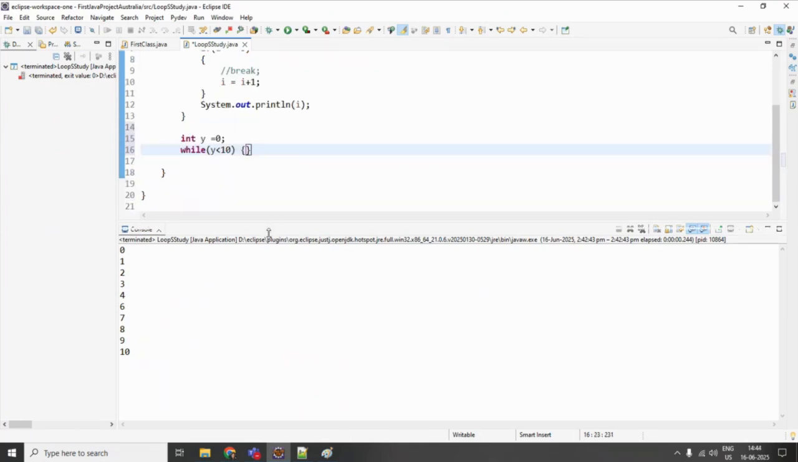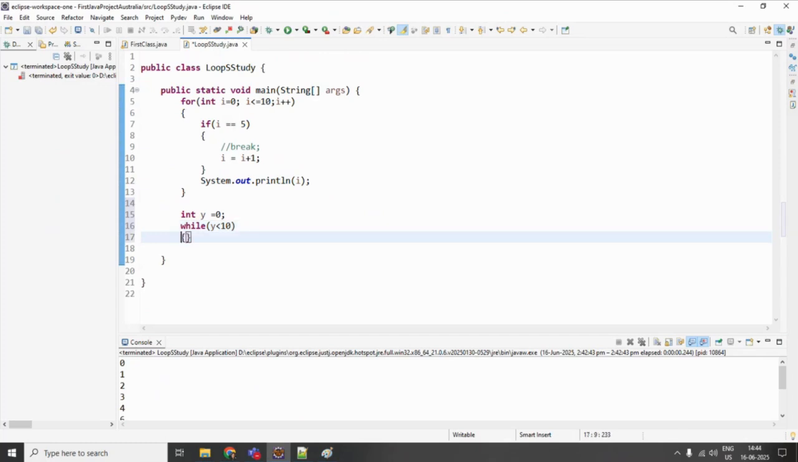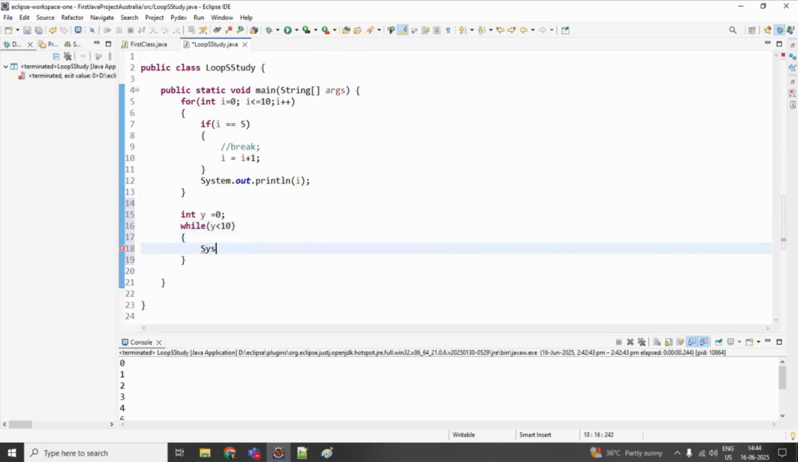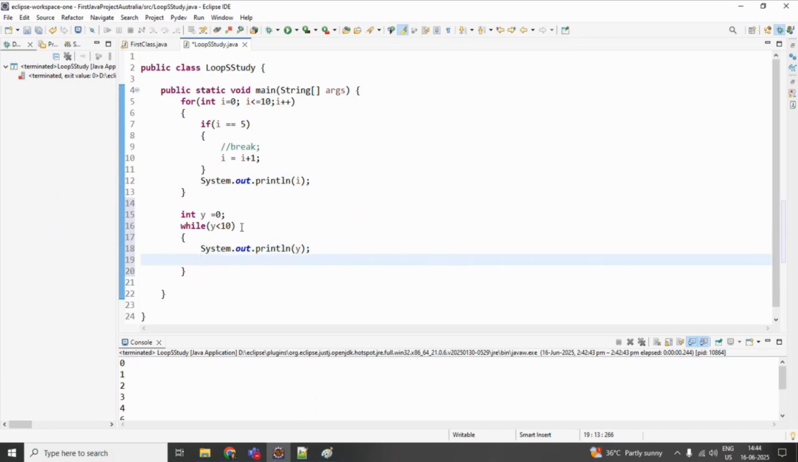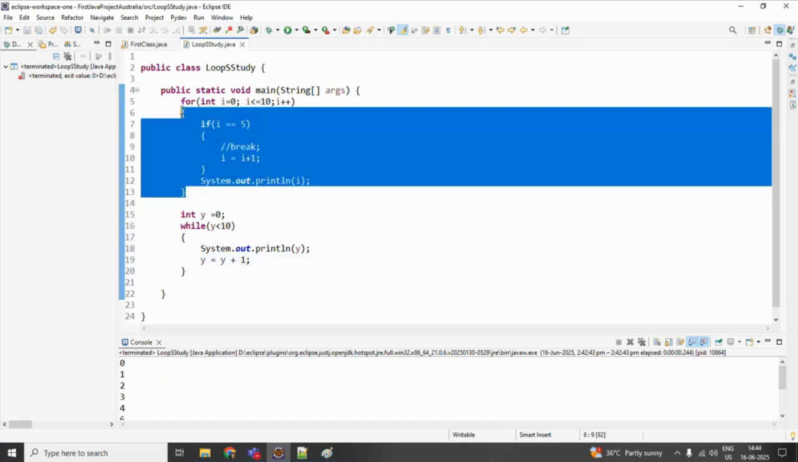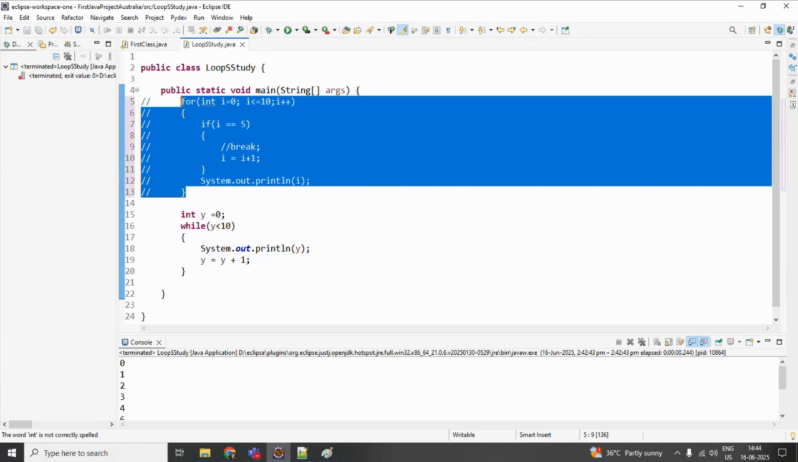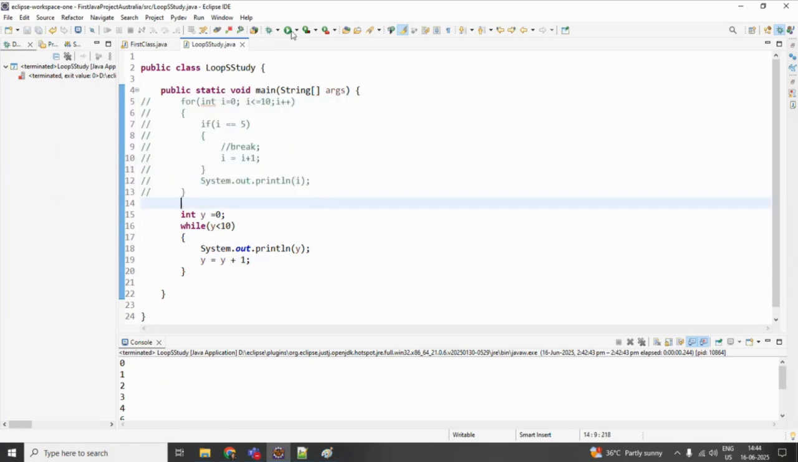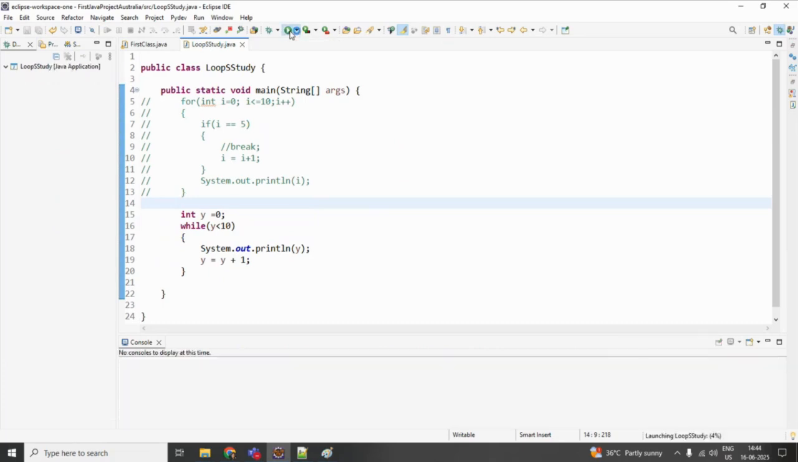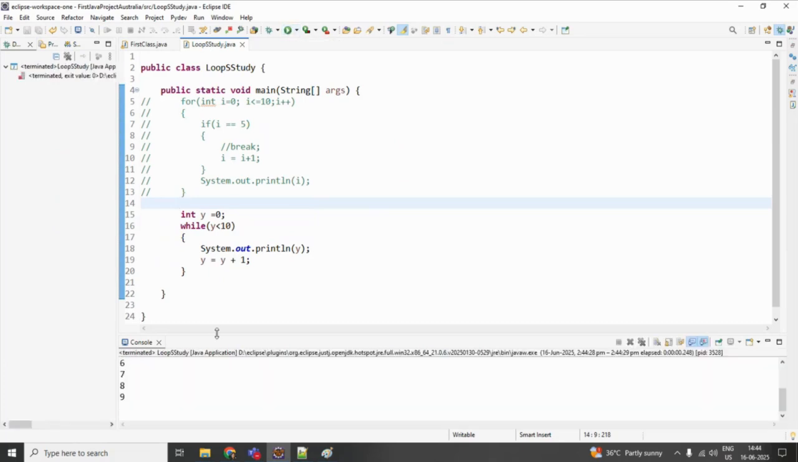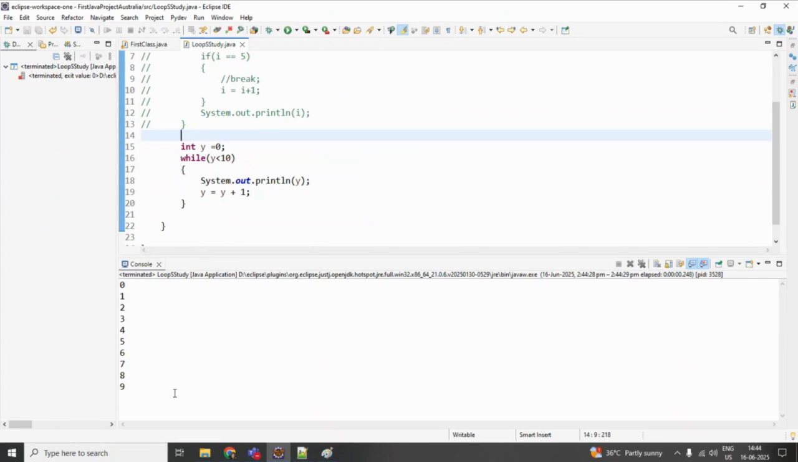Okay, say again I will just print the simple sentence as well. Yes, and say y, I will have to increment y equal to y plus 1. Okay, now I will go with this. I will just comment this one and run this one. Okay, now it will again print for y equal to 0, 1, 2, 3, 4, 5, 7.